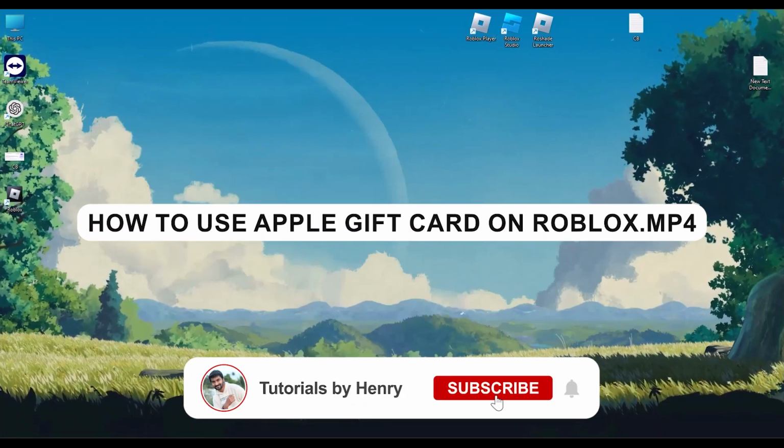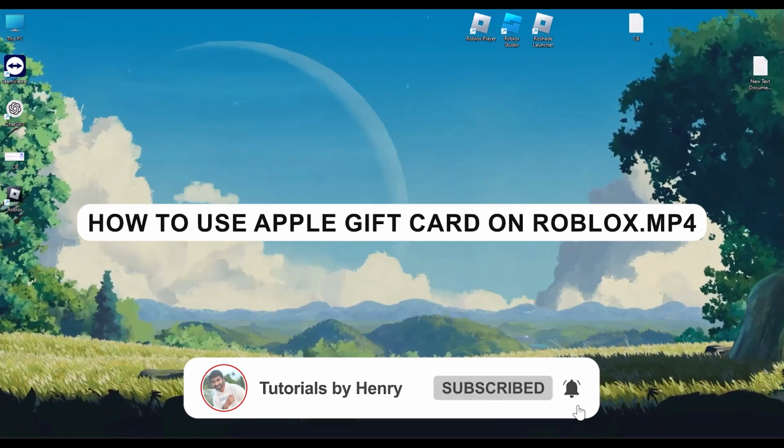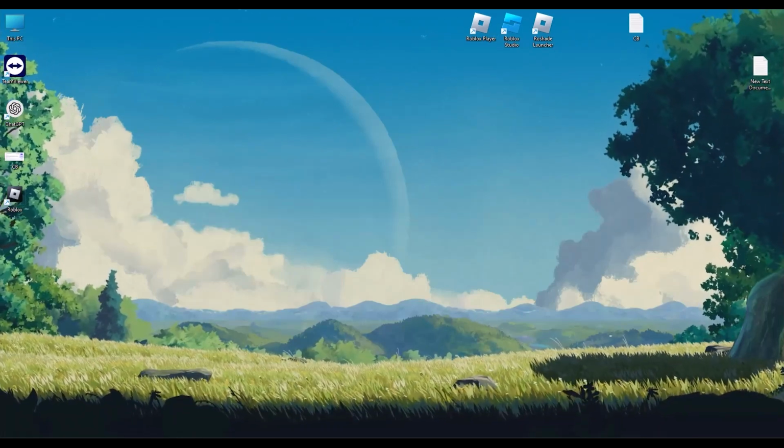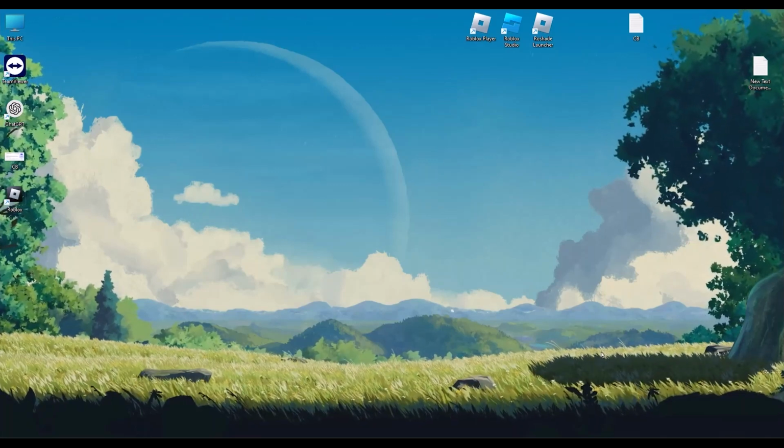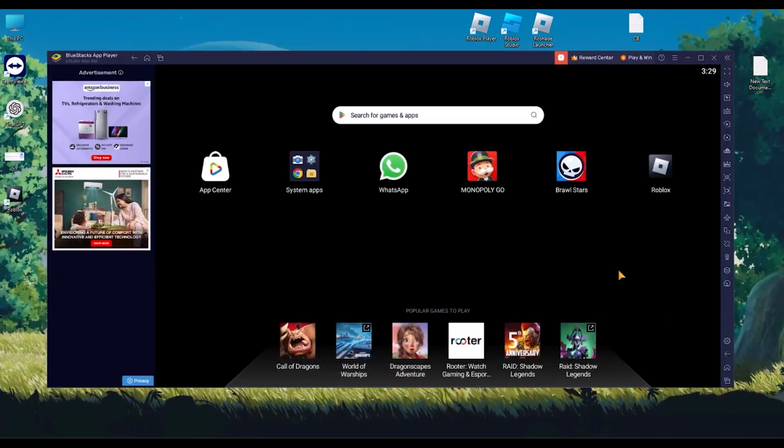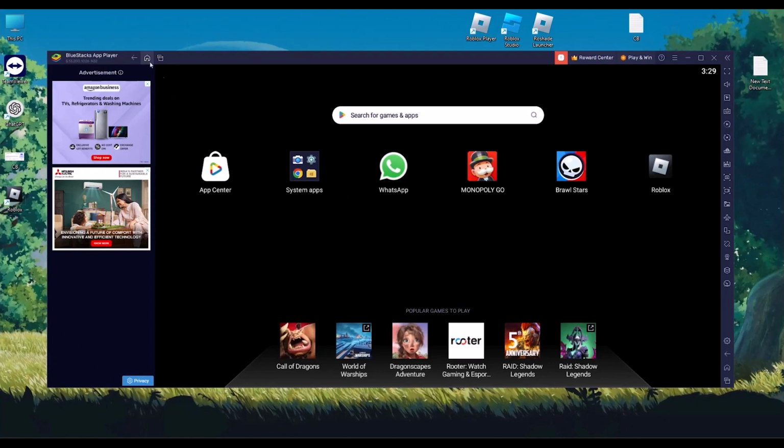Hello, in this video I will show you how to use Apple gift card on Roblox. Now it's a very easy process. So you simply open your Apple device where you have Roblox, then open Roblox.